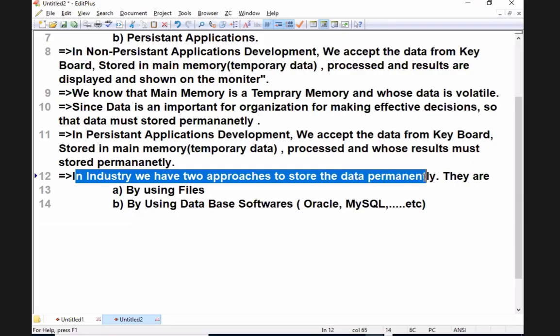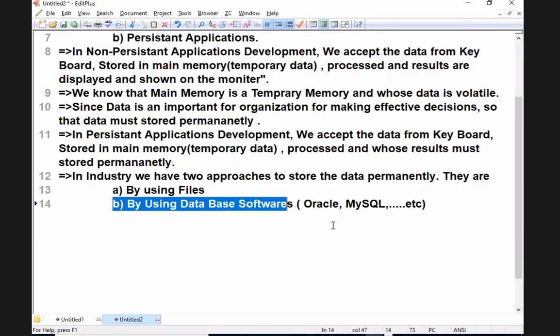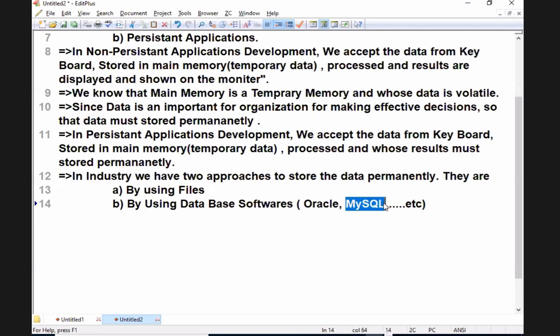So first we are entering the industry. We have two approaches to store the data permanently. First I will start persistency application development using files. Next I will go for data persistency by using databases. In that, Oracle and then MySQL I will use.